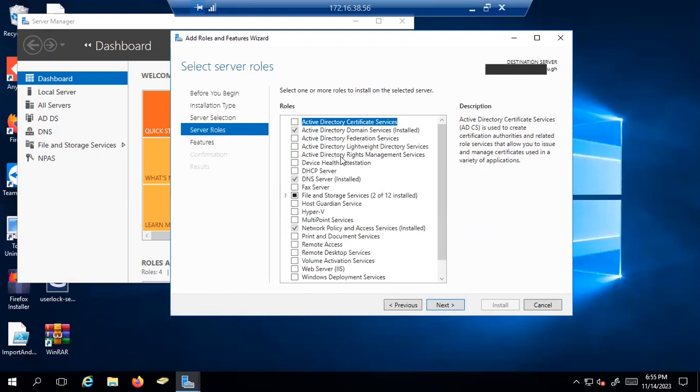Once you come to the server roles, you select Active Directory Domain Services. You see here it shows it is installed, but if you are doing it for the first time, you won't see that. Once you select it, you click on it. We will not be doing this here. So you check Active Directory Domain Services.